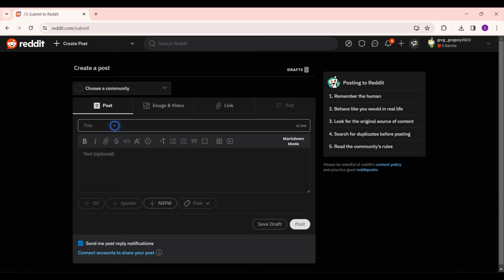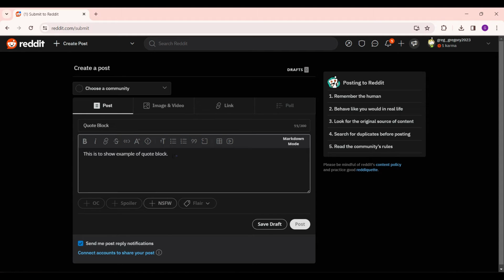Let us write a title and write the text. Simply highlight the text that you want to block quote, and on the menu bar of this tab, if you scroll over, you will find something like quote block. It looks like two commas. Simply click on it, and this is how you quote block in Reddit.